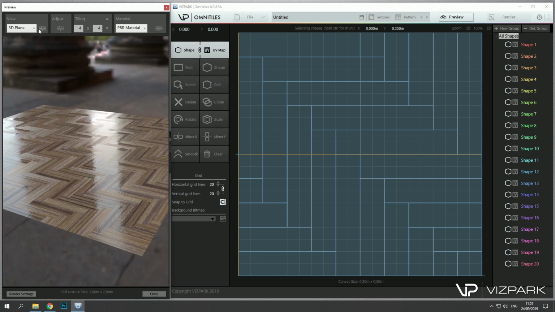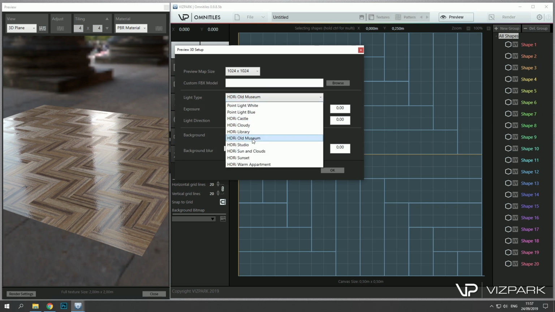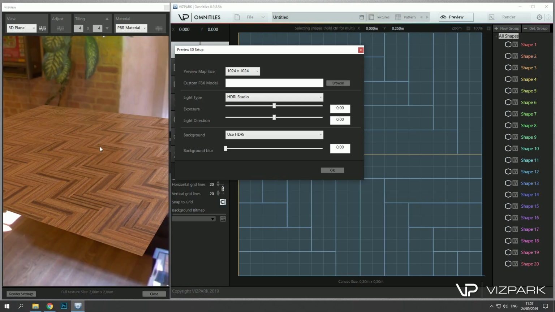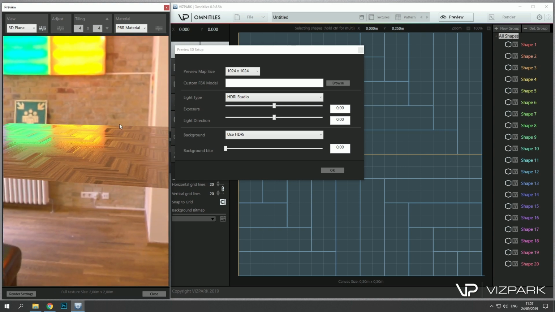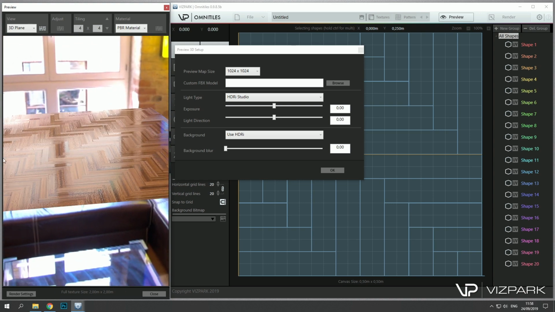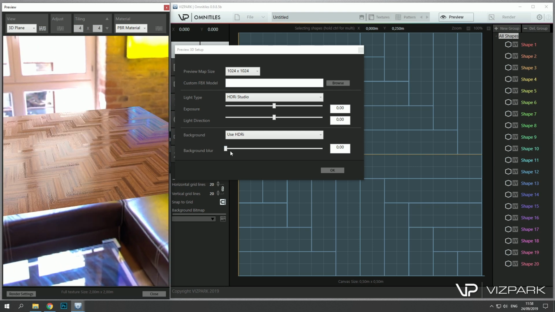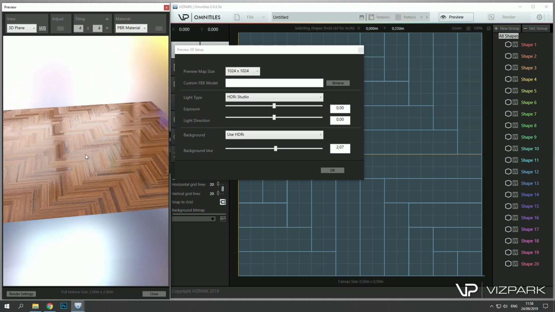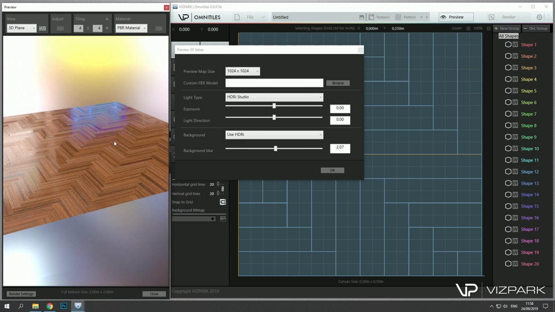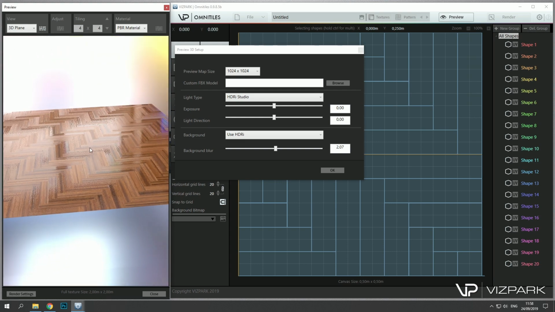Now I can check this with different lighting conditions. For example, the studio, which has some different lights for color reflections. I can blur this, I can change the light direction or exposure, but I think it's still too reflective right now.